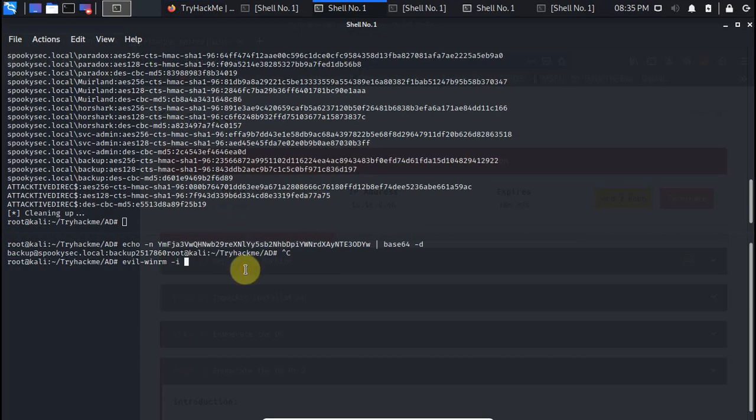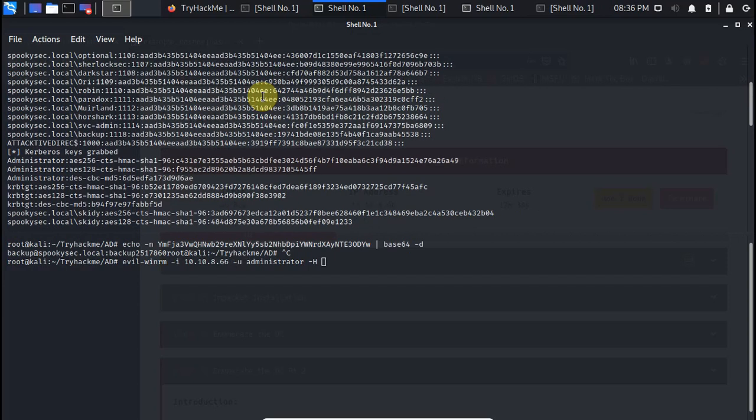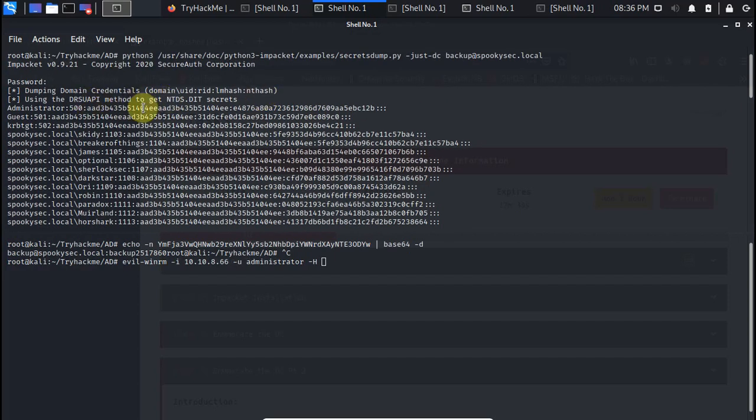Okay, so it's asking for the user. I don't need this tool anymore, so I don't need this hashes tool for the hash anymore. So we're going to type -u for the user. We have the administrator, because we have the hash of the administrator. We type -H, capital H, for hash. Now we just come real quick here and copy the administrator hash, which is this.